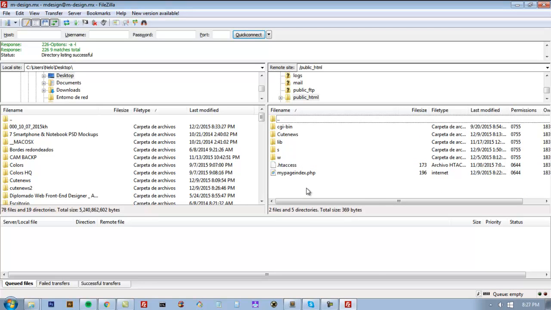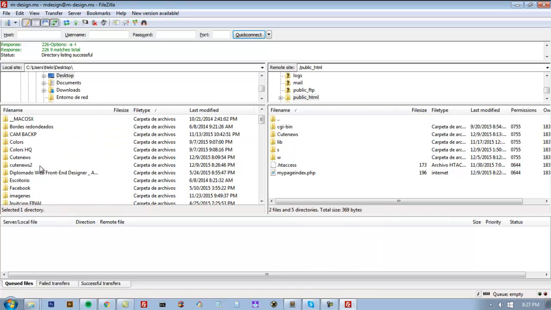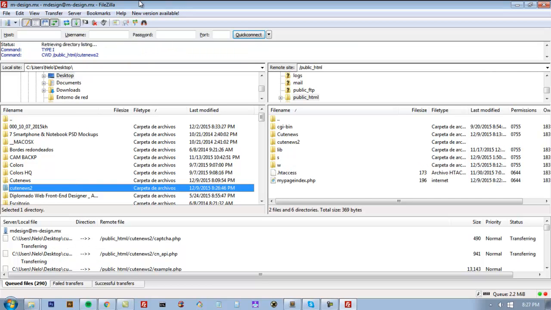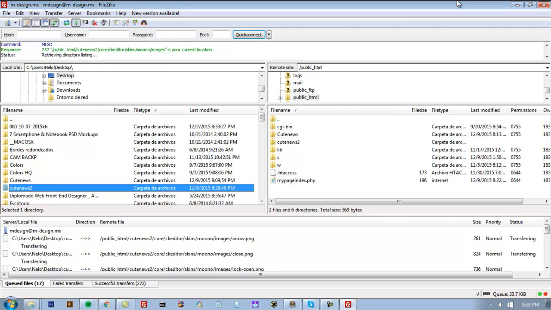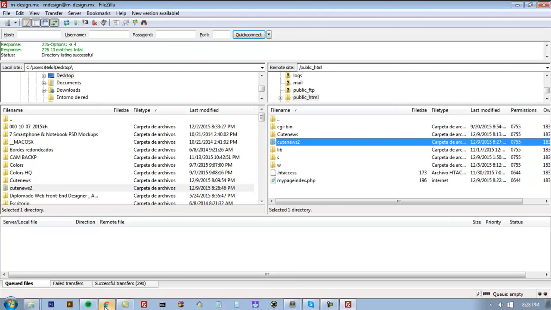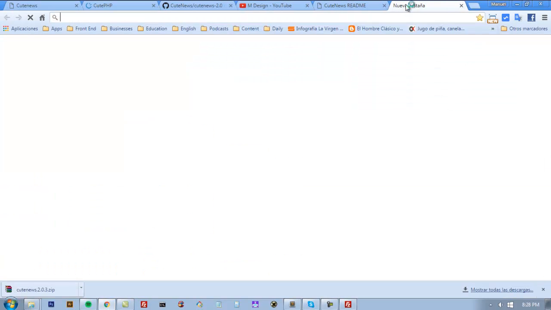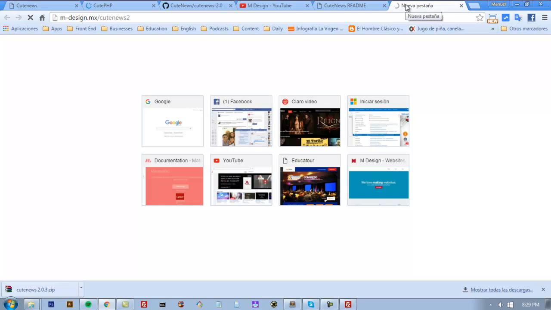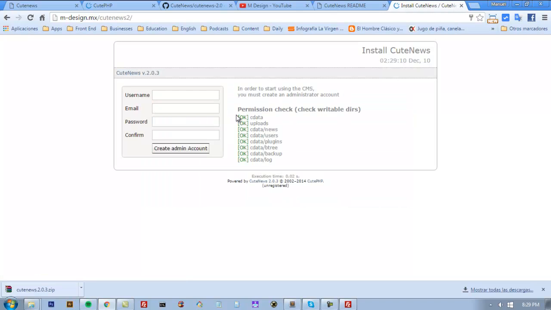We just need to upload the files, the complete folder, and just wait. Okay, it's done. So this is the name of the directory folder. I'm going to my website and put it in. Okay, that's it. So everything is okay.